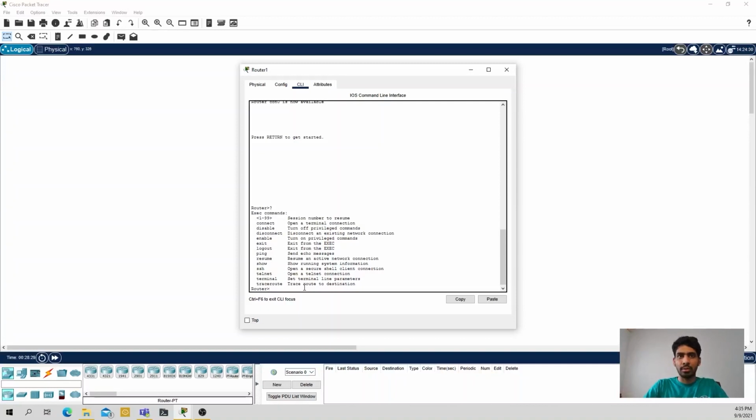So to go beyond this level, we have to go to privilege mode. To go to privilege mode, we have to enable the privilege commands, so we have to type enable. By typing the command enable, we can go to the privilege mode. There the prompt will change to a hash mark. Earlier it was a greater than mark. In this privilege mode, it's a hash mark.